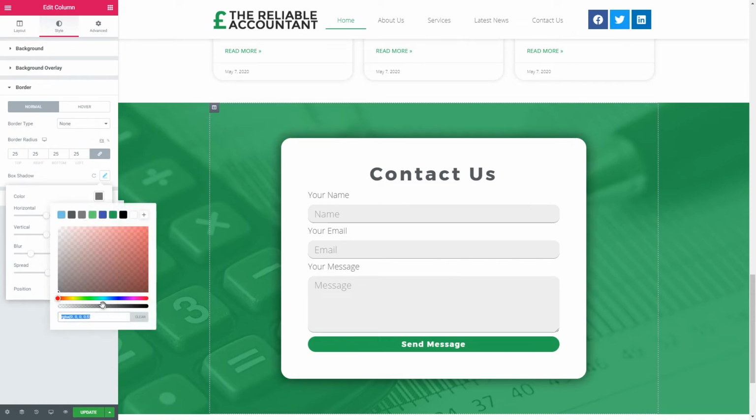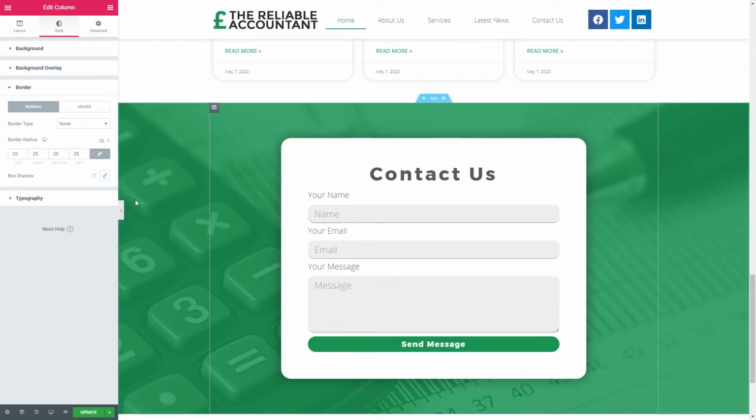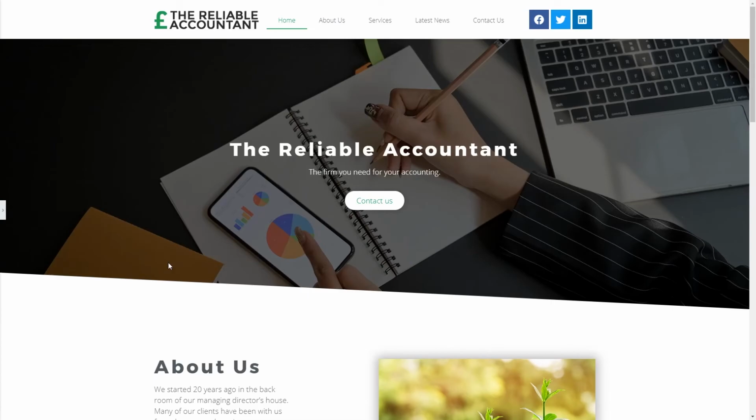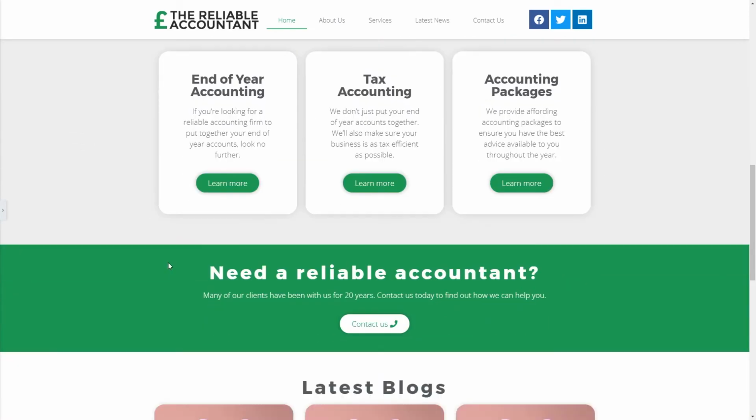Maybe we'll reduce the transparency down to 0.3 as well. And there we go. Let's hide the panel. And as you can see, we kind of have a home page here that works.